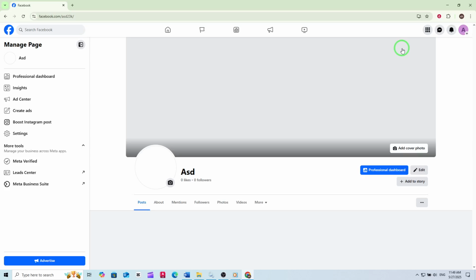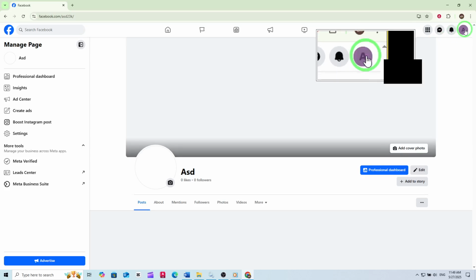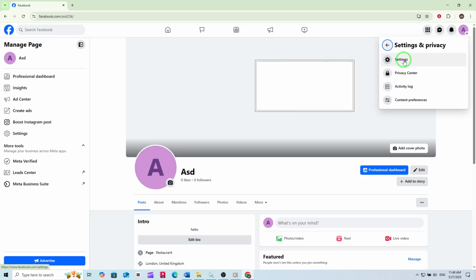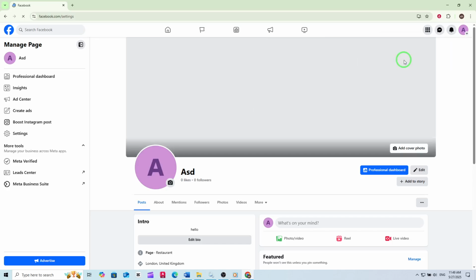Next, look for the settings and privacy option in the drop-down menu and click on it. This will expand to show more options. Select settings to enter the main settings page where you can control various aspects of your Facebook experience.